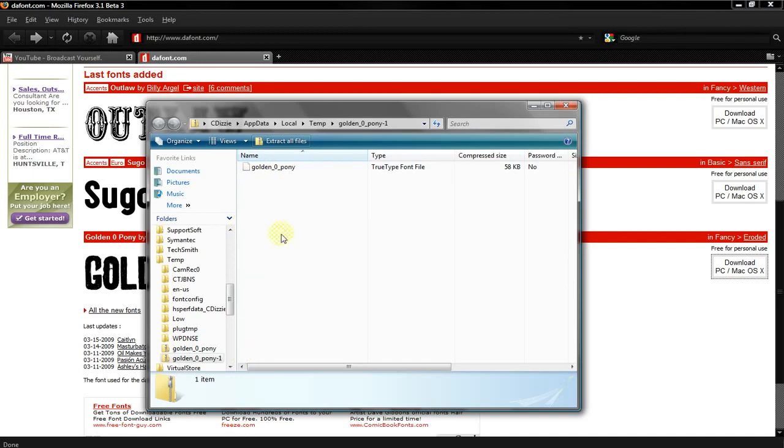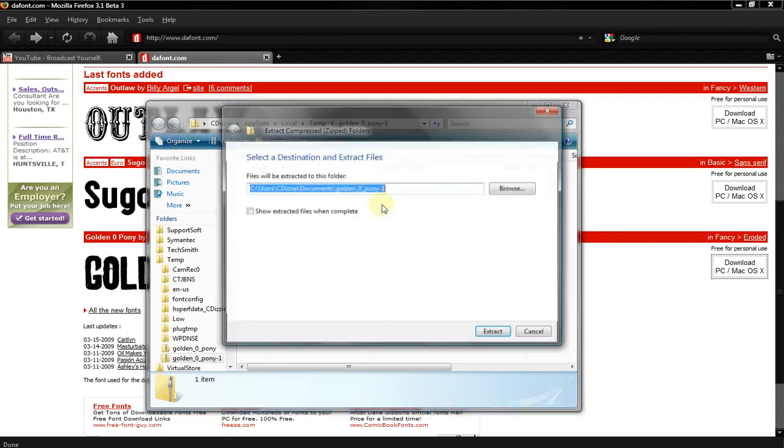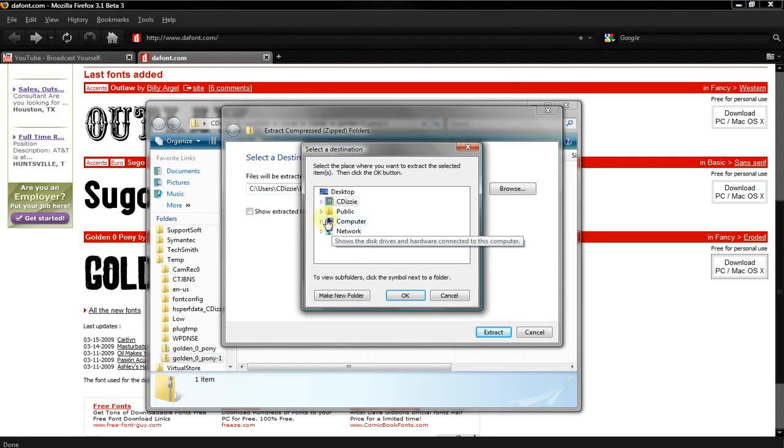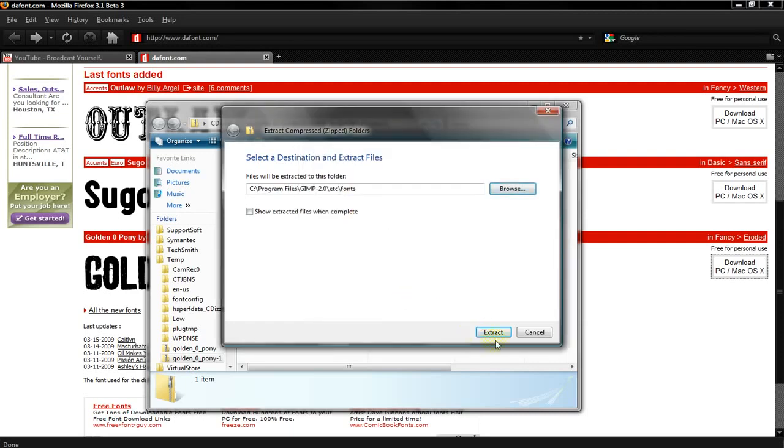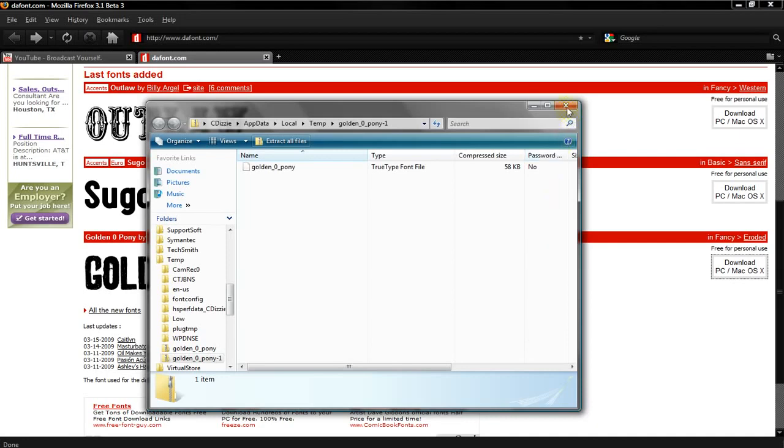Now for XP, when you select extract, you want to select browse, computer, hard drive, program files, GIMP, etc., and fonts, and then extract there. But I will not extract there because I already have extracted it. But that's how you do it for XP.